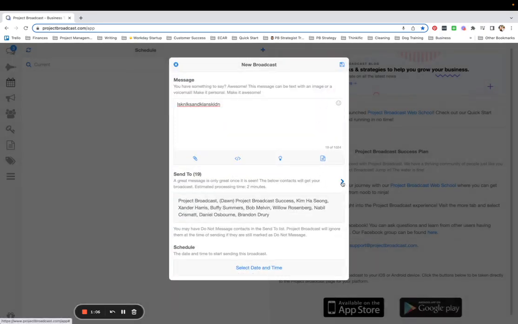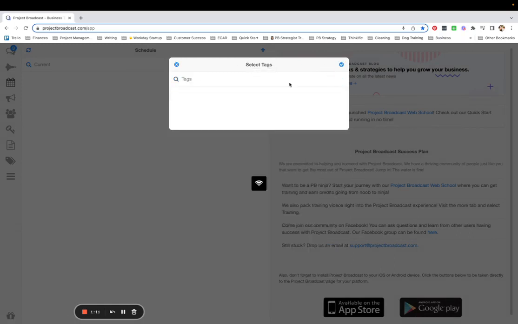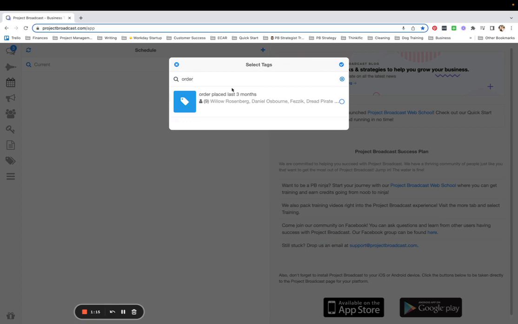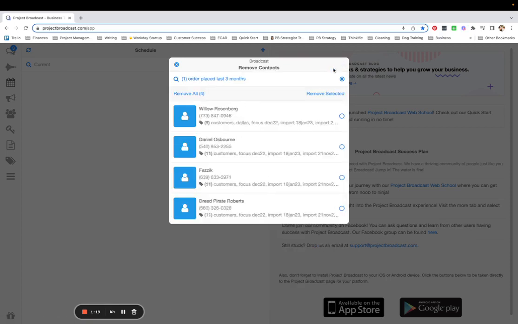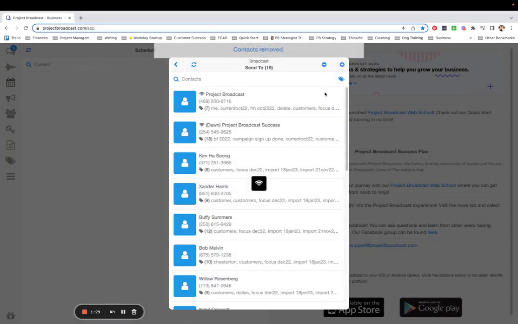And then I'm going to go back into my send to list and I am going to minus tag. And anyone who has ordered in the last 3 months is in this tag. I'm going to select and confirm. And it's just asking me, do you want to remove some or all of these people who have ordered in the last 3 months. I'm going to say, go ahead and take all of them out of here. I don't want to incentivize them to place an order today.